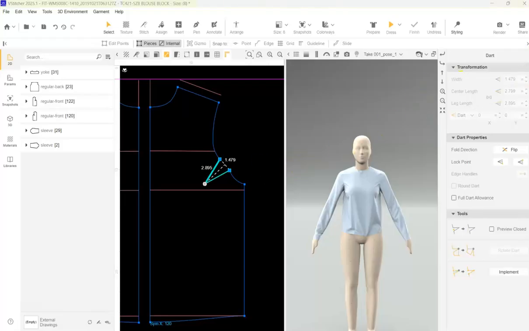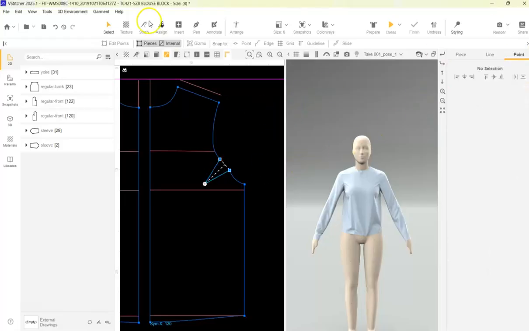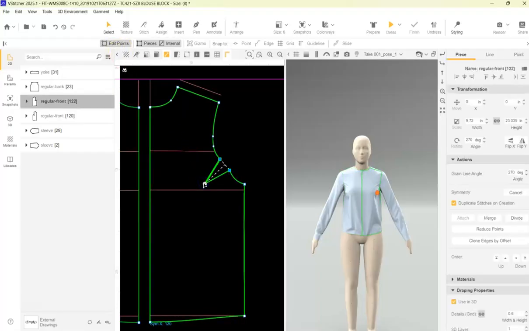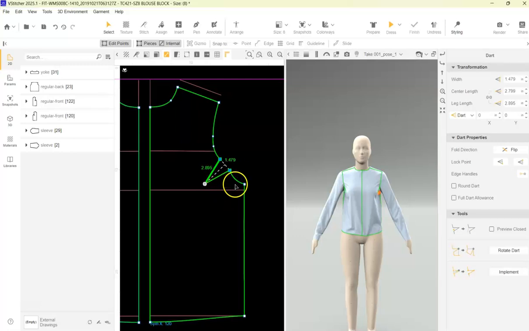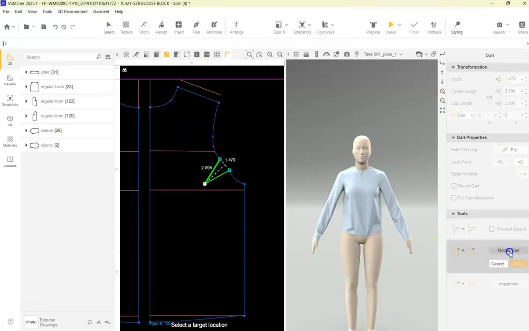So we are going to make sure that we're in select, make sure that we have internal components turned on, and make sure that we're in edit points. When we select our dart, if we are in all of those things, we will get the rotate dart option. When we choose rotate dart, we will get some prompts at the bottom of the screen that says select a target location. So this is where I want my new dart to go.